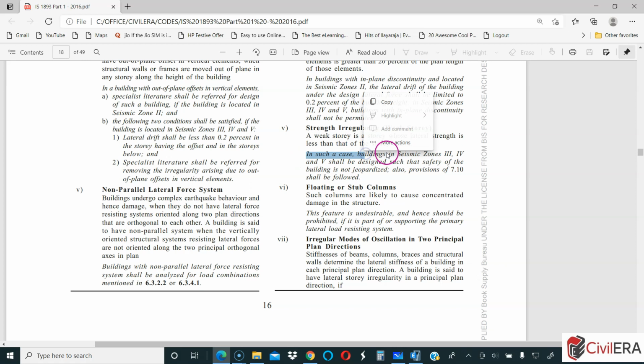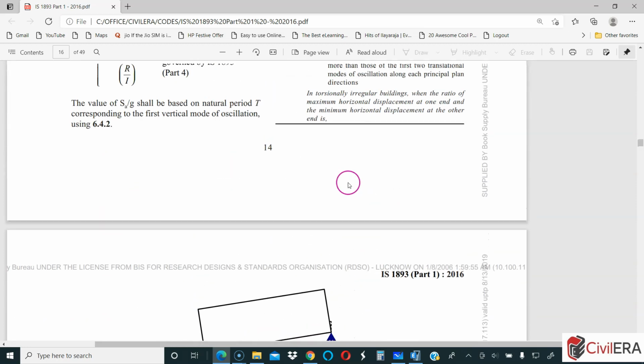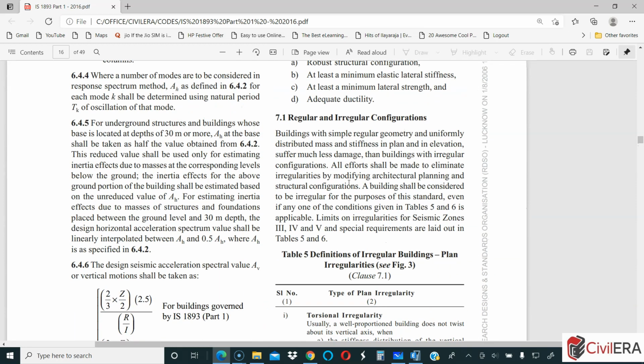In such a case, buildings in seismic zones 3, 4 and 5 shall be designed such that the safety of the building is not jeopardized. So it's not saying how you need to attend to it exactly, but it's saying that safety should not be endangered. So provisions of 7.10 shall be followed. If you go to 7.10, it just tells you to be geometrically correct.